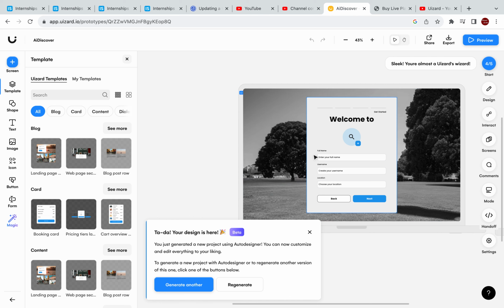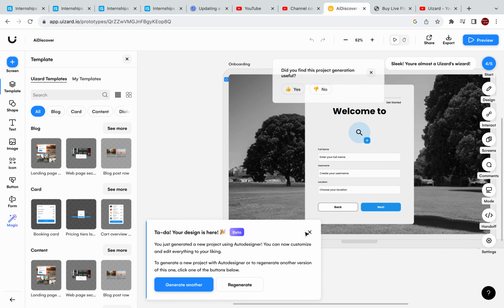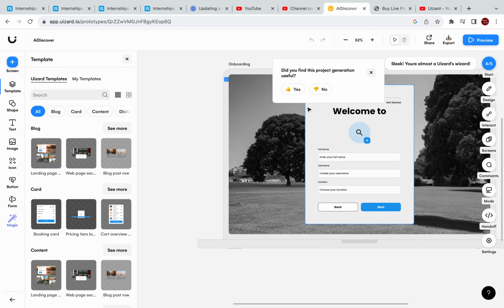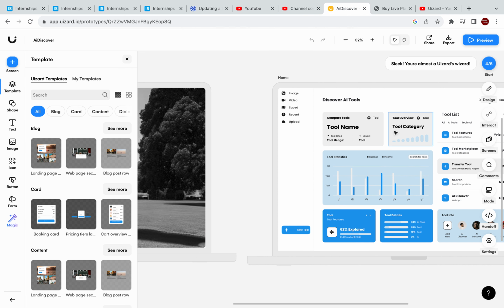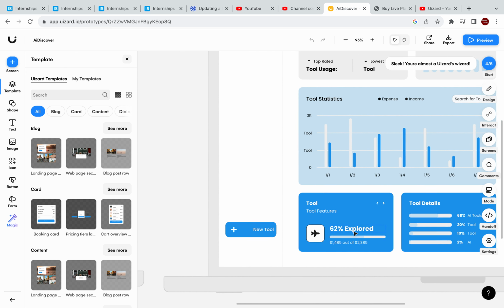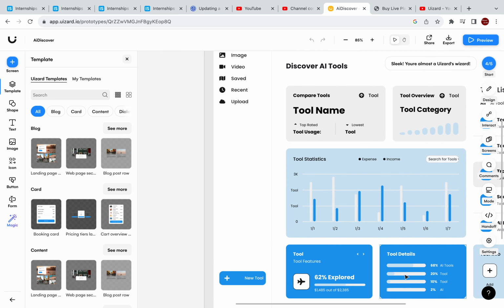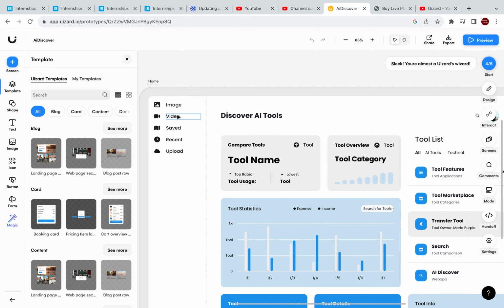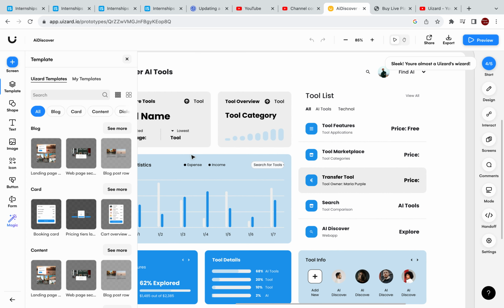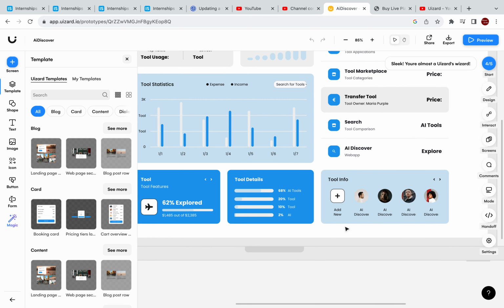Okay, so it's the first page, and this is all generated by the AI, and this is in a matter of minutes actually. It basically generated this login screen. After that, tool name, tool category, which I think is pretty decent. Tool features, I'm not sure what this means. This also I'm not sure, but it basically is divided into image, video. I'm not sure what this means. Then there's a tool marketplace, search tools, discover AI tools.